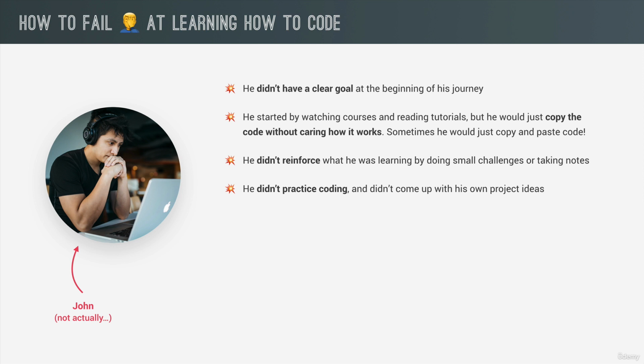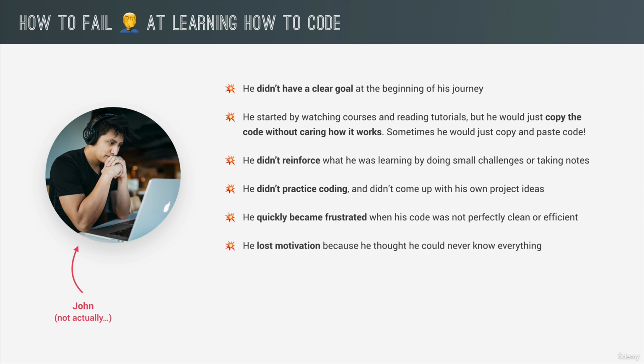He also didn't practice coding outside of the courses, and he didn't come up with his own project ideas to improve his skills. Then, whenever he did code a bit, John would quickly become frustrated whenever his code was not perfectly clean or efficient. John also lost motivation pretty quickly because he thought he could never know enough. He could never know all there is to know. And this is a really big mistake. Also, he was just always learning in isolation without sharing his process.